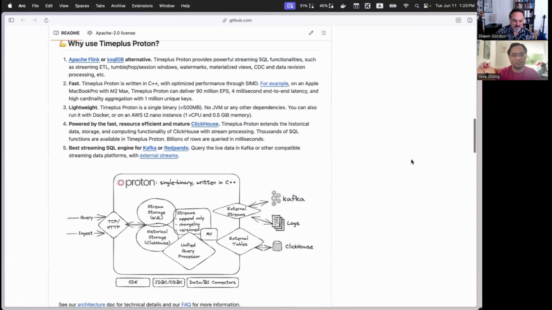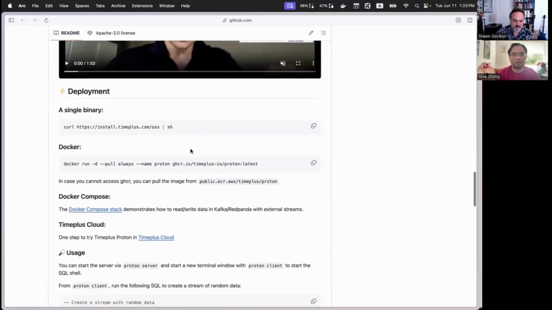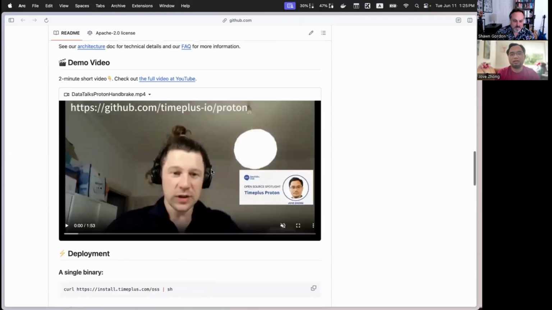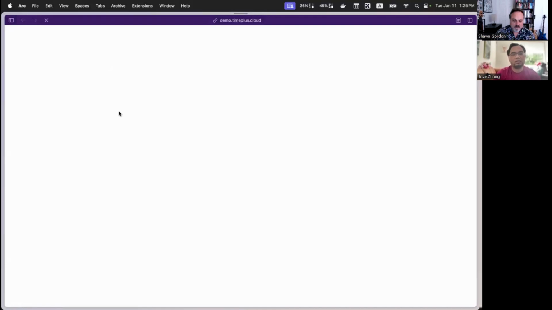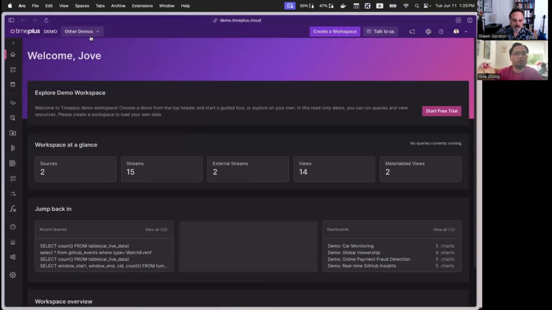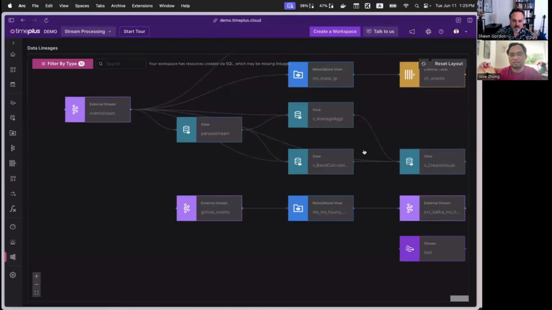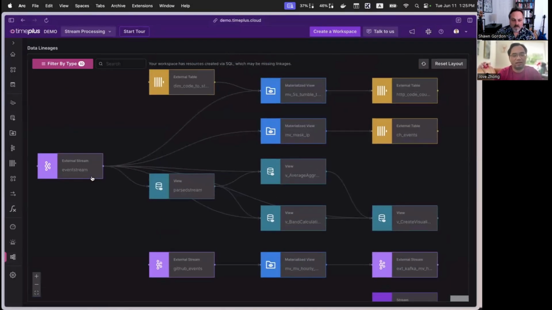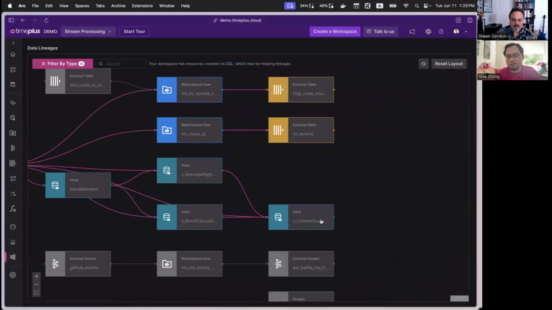So follow the guide to check our overall architecture and how you can run it on your local Mac or Docker. And we also have our demo workspace at demo.timeplus.cloud for you to check different use cases. As I mentioned, you can set up an ETL, and we have a very nice data lineage, say, coming from Kafka, where I can apply some joins and eventually send the data to ClickHouse or to another Kafka. Yep. Oh, that's very nice.